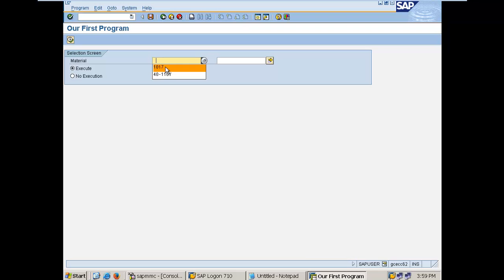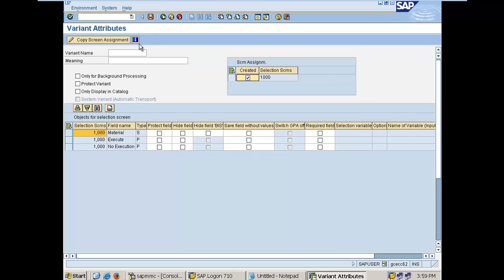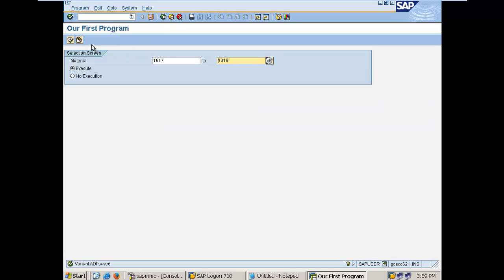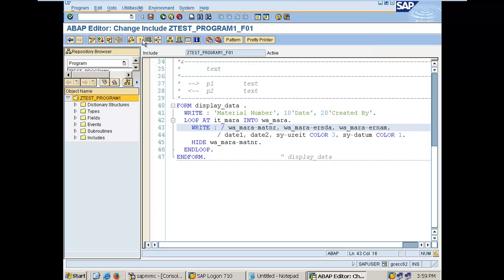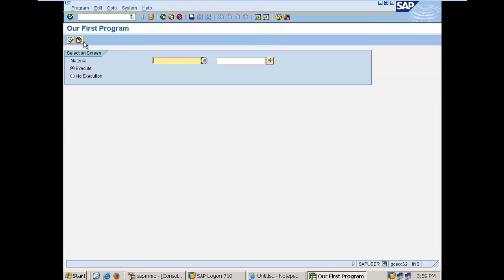For example, here every time I need to give a material number, what I can do is save here, then I can provide a variant name, let's say Adi, and save it. So every time I don't need to put the values here. Next time, you can see this new option came here, get variant, hit OK, select this, so it will give the details. So the data will be stored here.